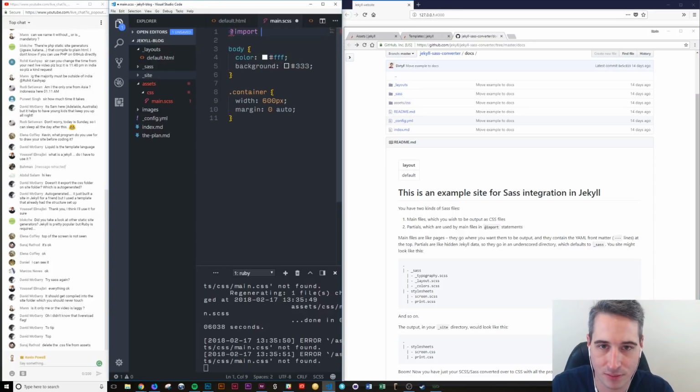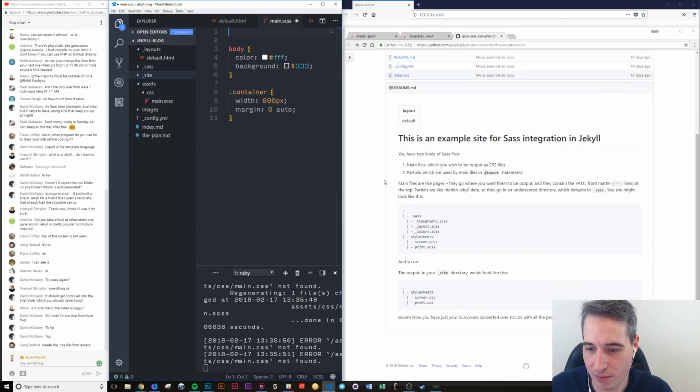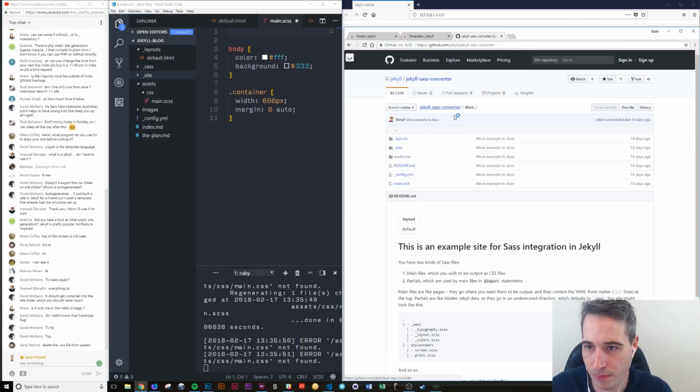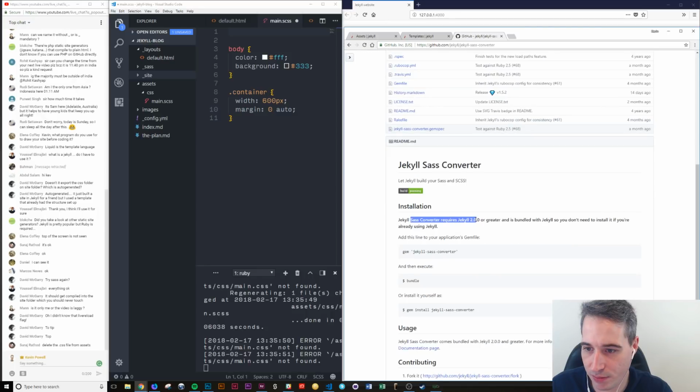at import test, or yeah, at import, what should I call it? I just want to see one thing actually. I looked at the config. This is just the README file. Jekyll Sass converter requires 2.2 or greater. I am. So you don't need to install it if you're already using Jekyll. Oh, see. Silly me. I need gem.